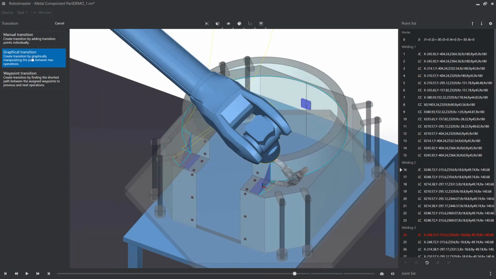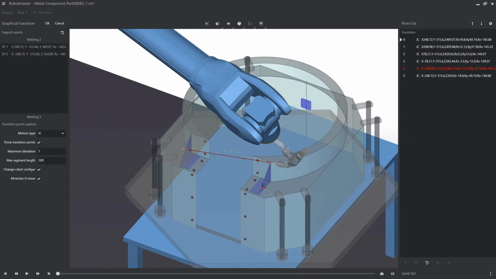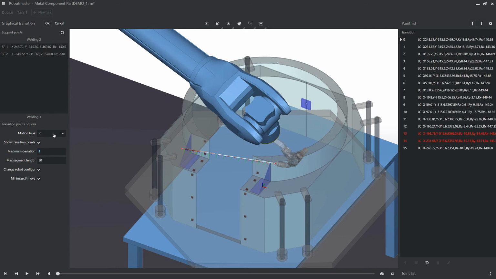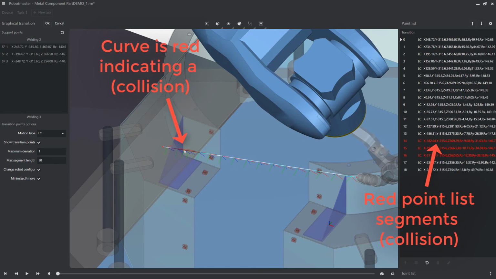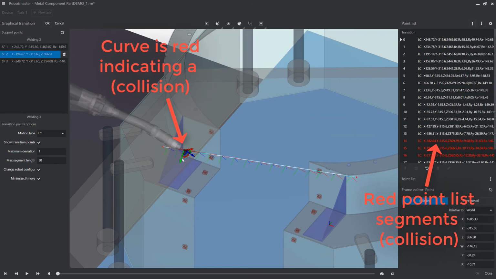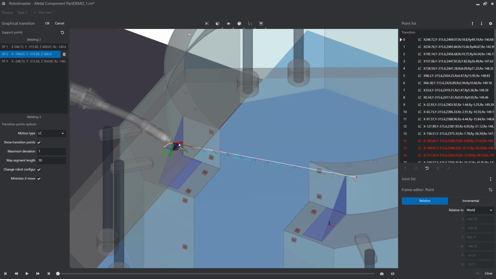To create a graphic transition between operations, you simply insert the transition. A line will appear between the operations and you can pull it around like a rubber band to avoid the collision. It is a fantastically productive function and is also informative since it is color-coded to indicate any problems.